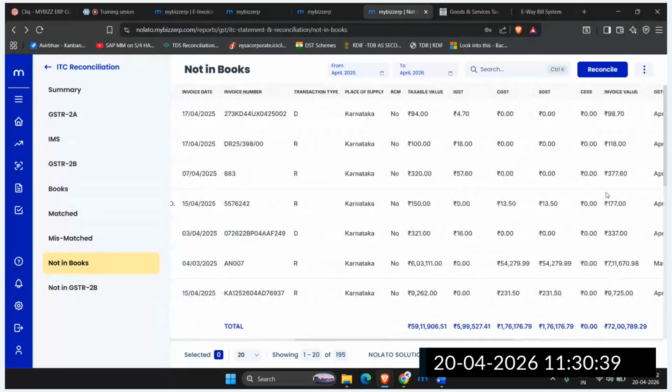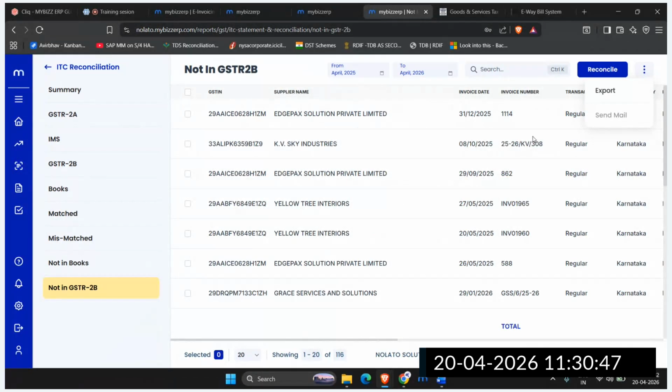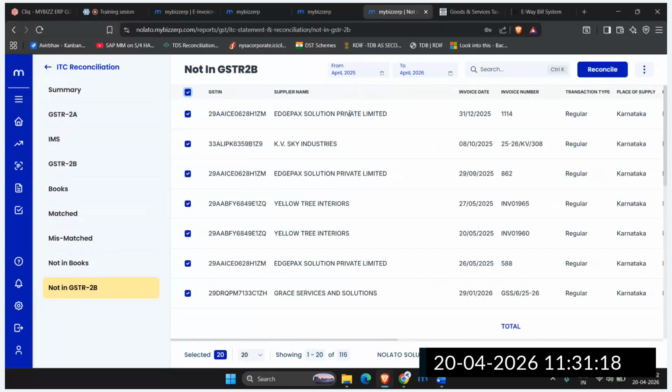In books it is there, but in 2B it is not there. That will be the not in GST or 2B case. So you can send an email to the respective supplier. You can select all and click on send mail, or else you can set it on autopilot mode also. Every day it will go, or how will it be? Reminders will be sent every month on the 15th. So automatic mail means every month on the 15th it will do the reconciliation and send an email. Manual means you can select the respective transactions.